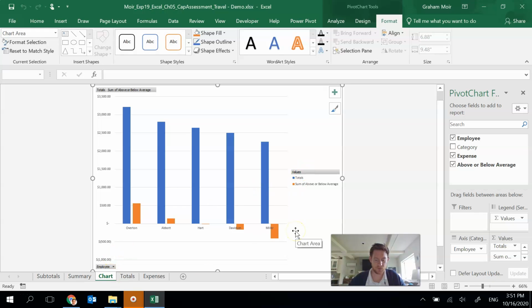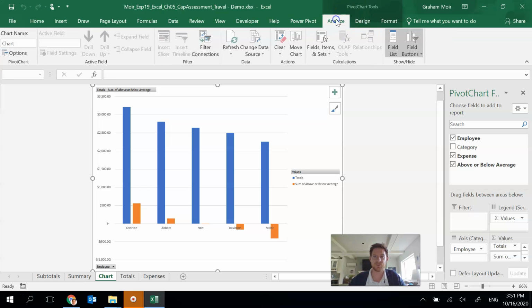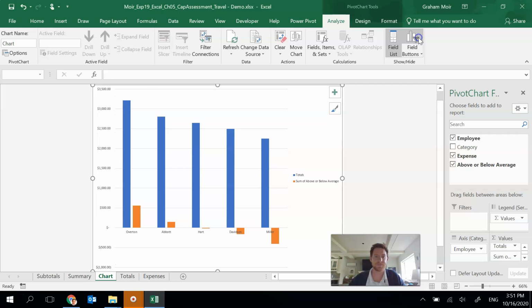Now we're here. So the next thing it says is hide all field buttons from the pivot chart. So we've got field buttons here and here and here. If we want to hide them, we go to Analyze in our Pivot Chart Tools, and we can unclick the main button area for field buttons. And now they're gone. Perfect. So step 16 is done.